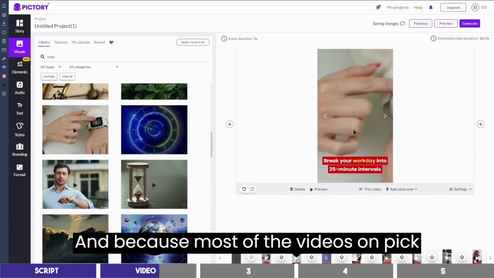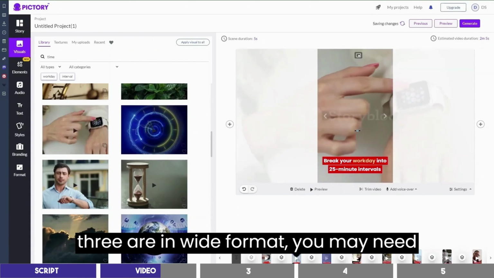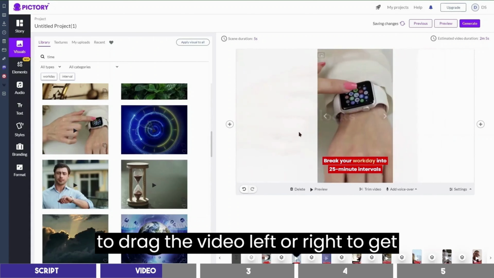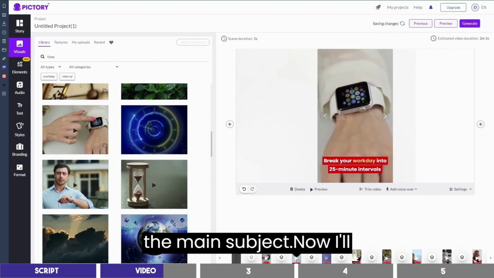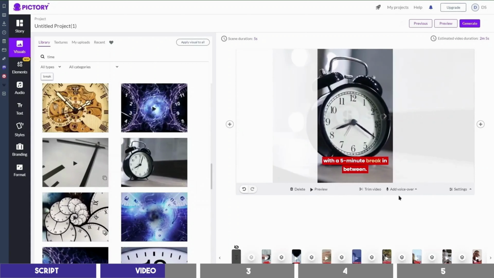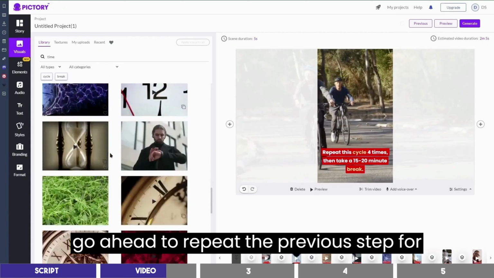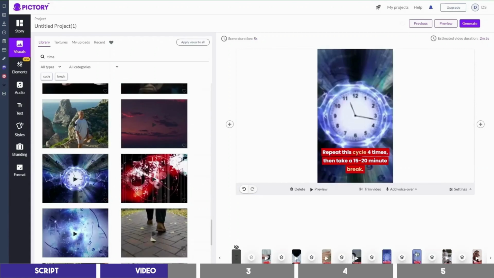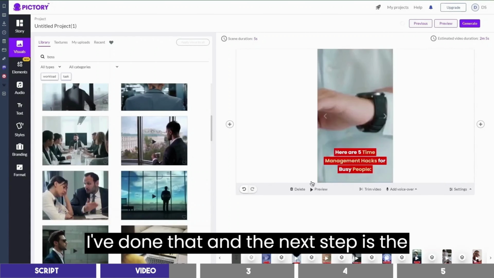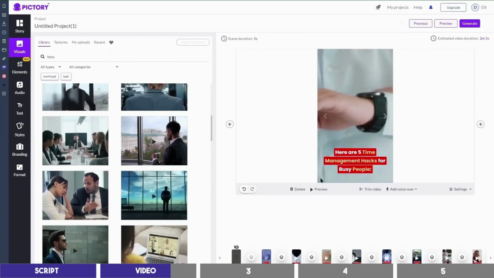And because most of the videos on Pictory are in wide format, you may need to drag the video left or right to get the main subject. Now, I'll go ahead to repeat the previous step for other scenes that aren't correct as well. I've done that, and the next step is the caption.